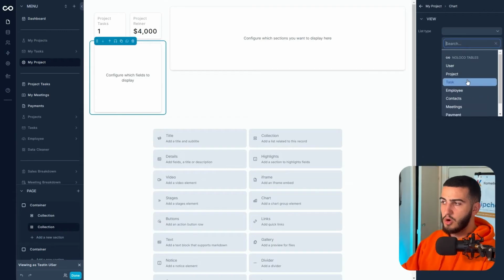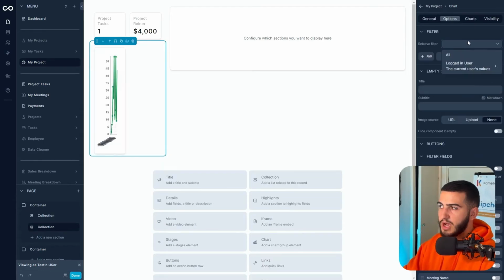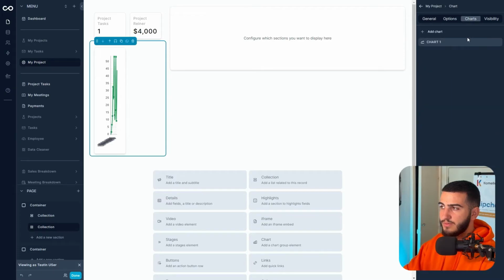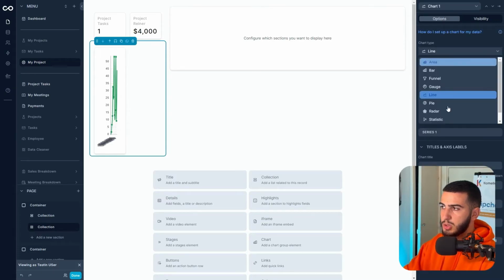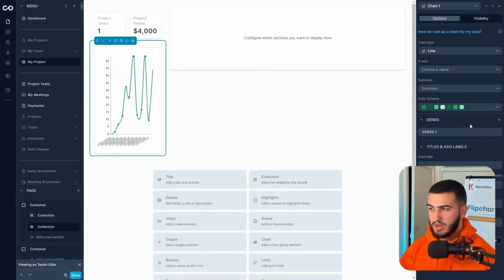And let's say in this example, I wanted to do meetings, right? If I go with the meetings, and once again, for the actual filter, I'm going to put logged in user contact meetings collection. I want to be able to track the different meetings over a period of time. So if I go with the charts, I can go and choose this. I'll leave a line chart. Why not? I'm going to change this to full. And now we've actually gone ahead and created that.